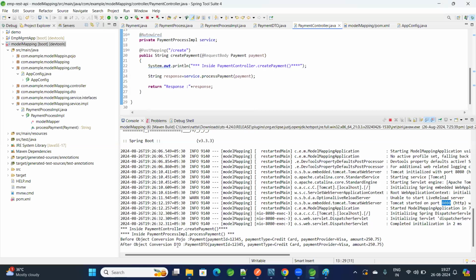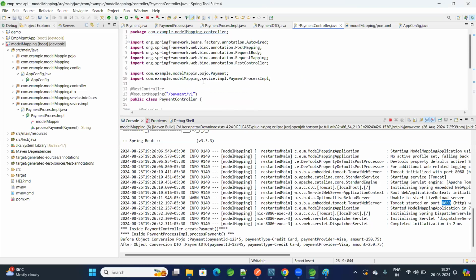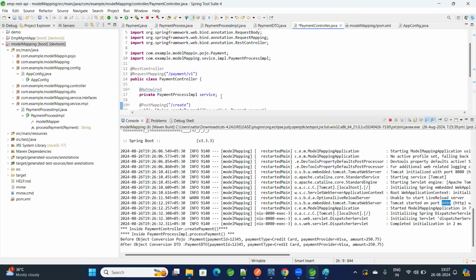One more thing we have to do is, as I told, in the response we have to give the same POJO object only. So there is something we have to do here. We can also write this in the service layer as well, but as of now, let's go with this.